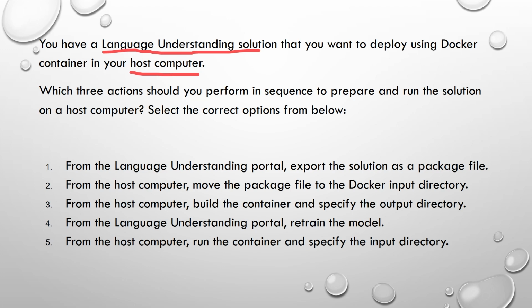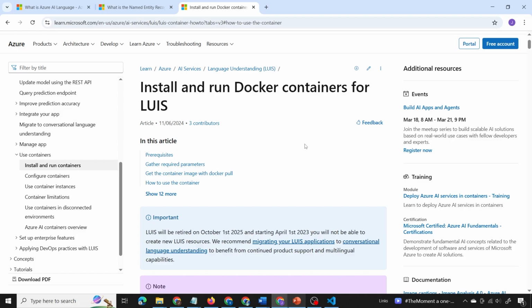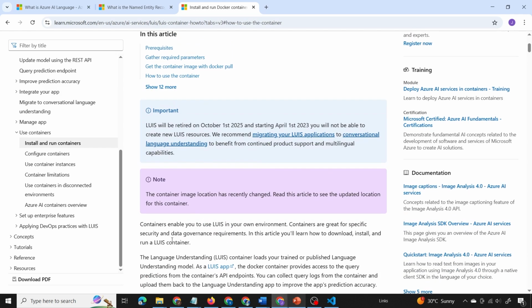Now let us go through the documentation. Azure AI language is a natural language processing service used to understand and analyze text input. So this article talks about installing and running Docker containers for LUIS. So LUIS is a language understanding service which is used to understand natural language. So it is a service offered by Azure AI language service. Now here it says containers enable you to use LUIS in your own environment. So we can use this as a container in our own environment.